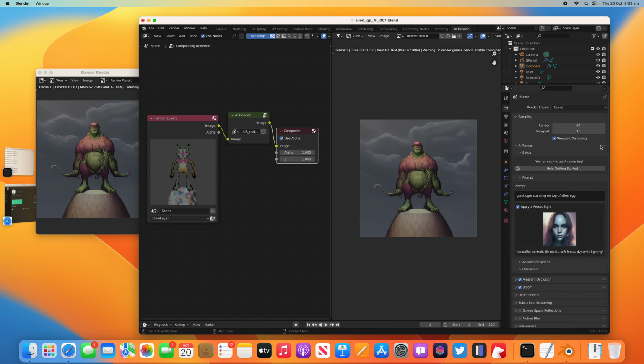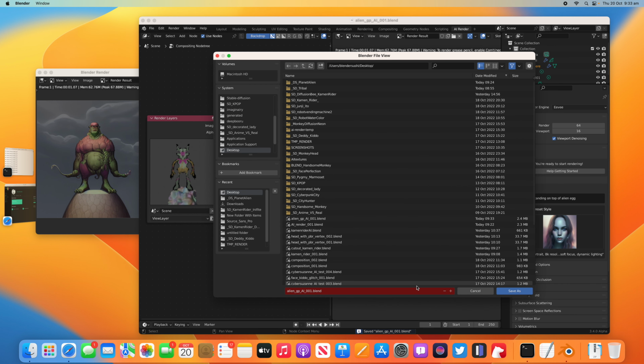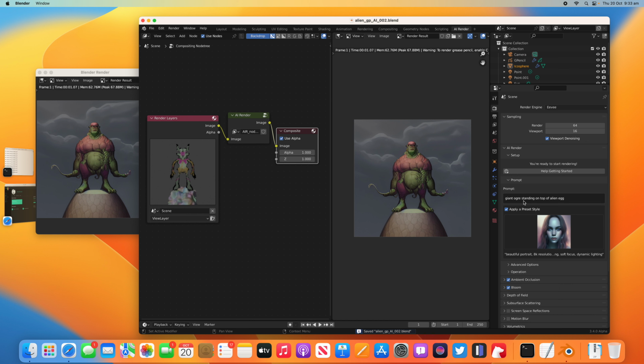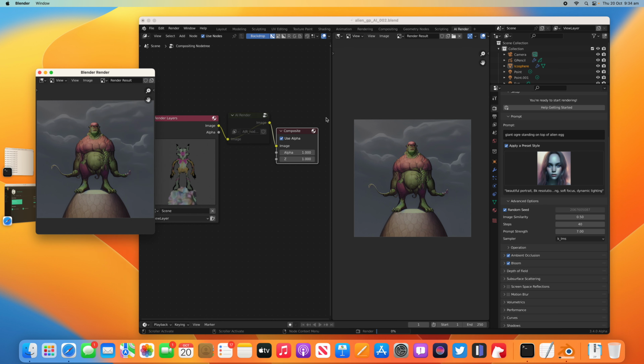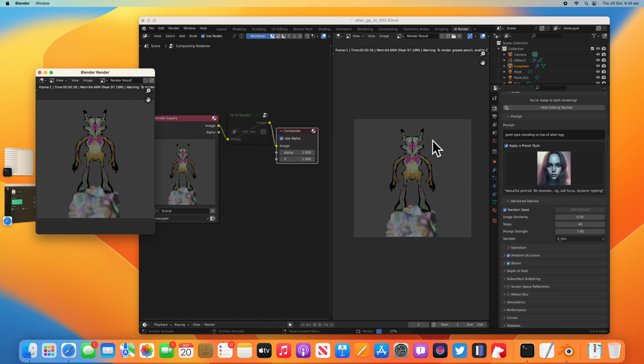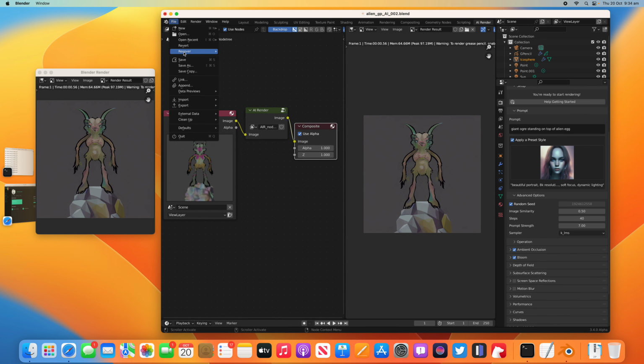Let's bring this AI render to the top. I will save this very quickly. File, save as. Okay, giant ogre standing on top of alien egg. Advanced options, image similarity 0. If I make this smaller, we're going to get something completely far away from our original creation. 0.5 will give something closer to the original render image, or original painting, or original 3D render, whatever. If we set it to 0.4, it's kind of in between.